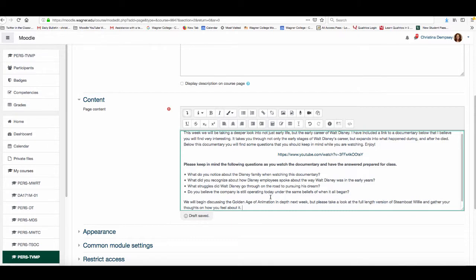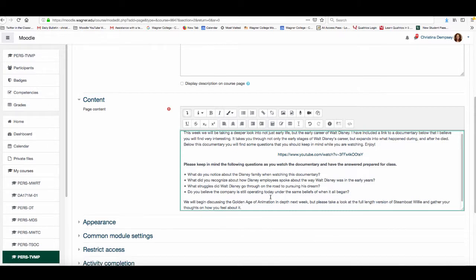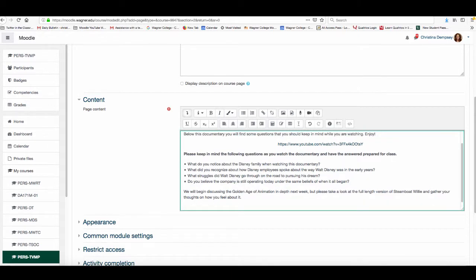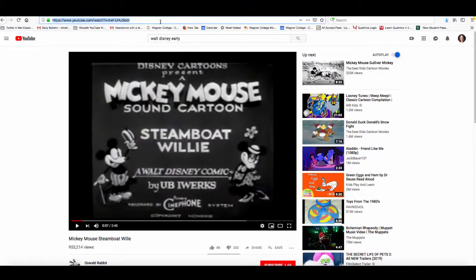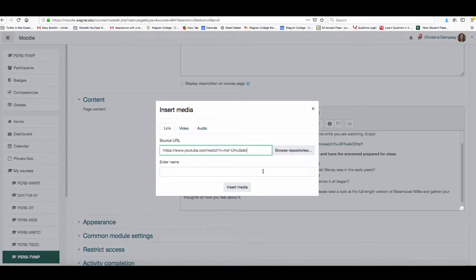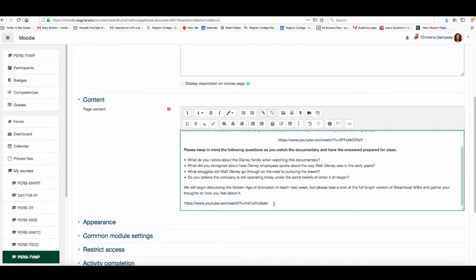So now I've written that I want to share the full-length version of Steamboat Willie here. So what I'm going to do is then just add the same video, same way. I'm going to insert the audio or video file, and then I'm just going to find the link and then copy and paste it right into my page. Insert the media, and there's my video.